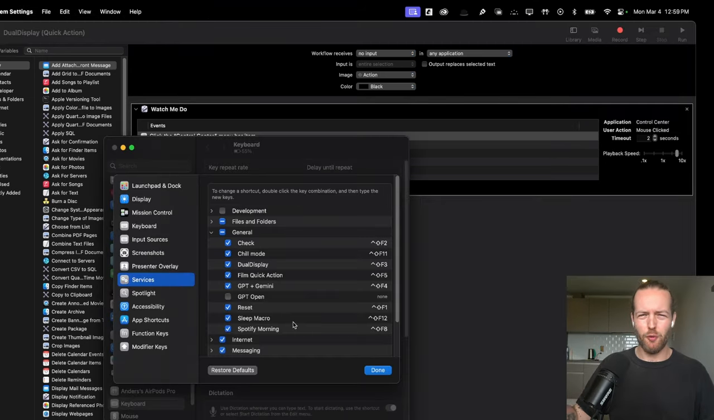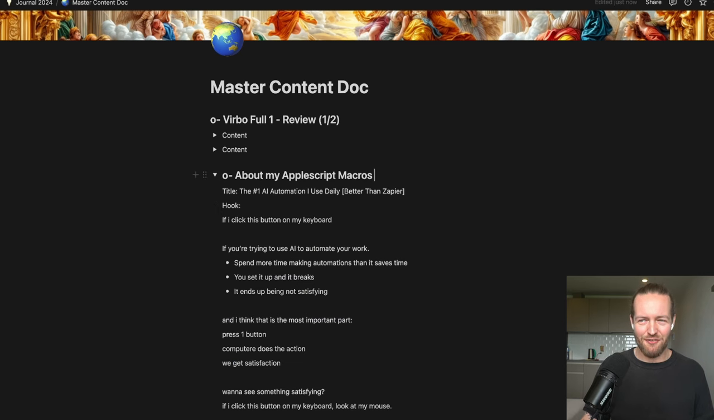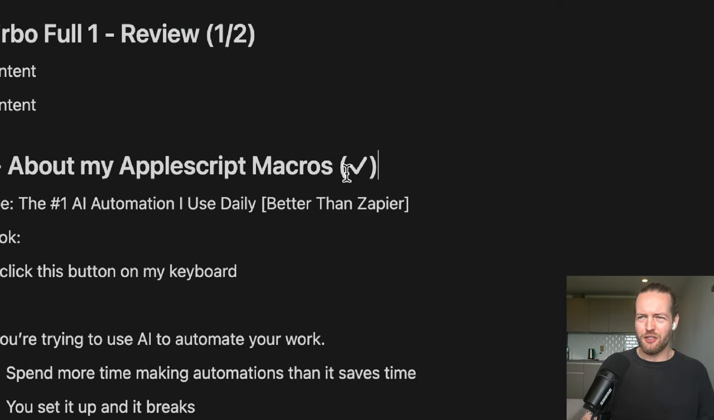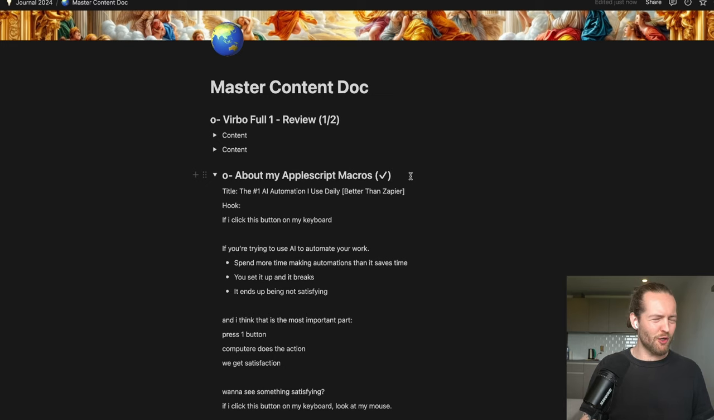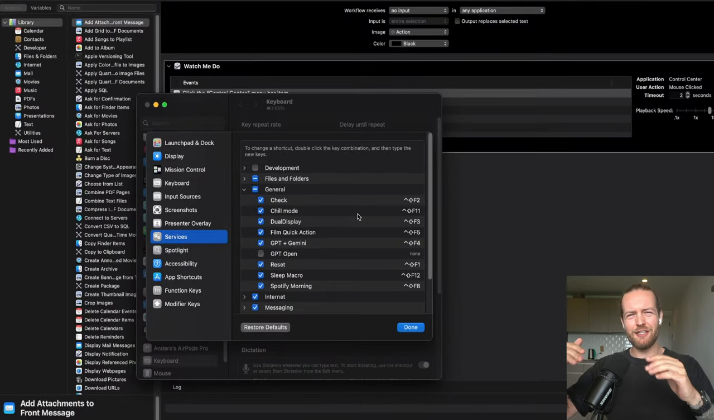Let me go through the other ones kind of quickly. The next automation is check. This one is kind of silly, but it's just so satisfying. Again, if I click F2 here, it puts this perfect check mark right after. Again, so satisfying.